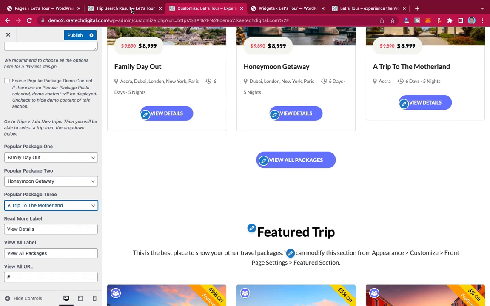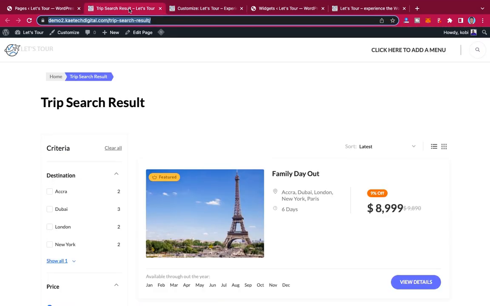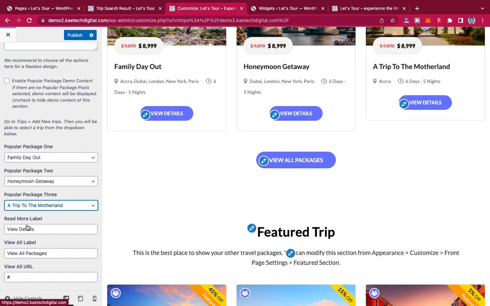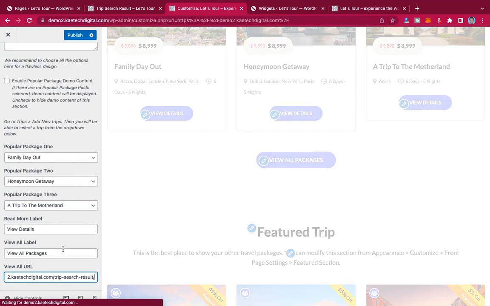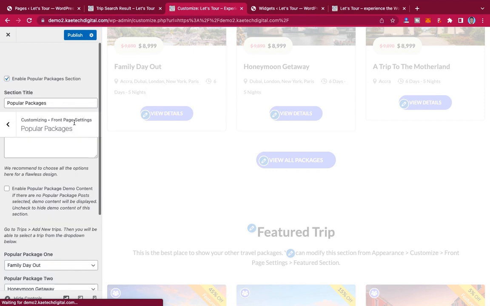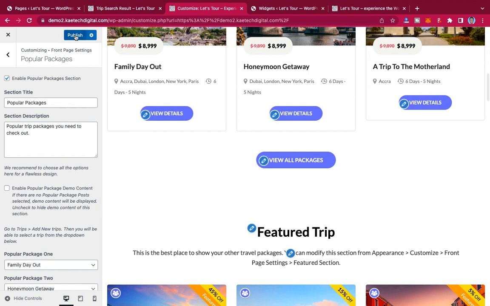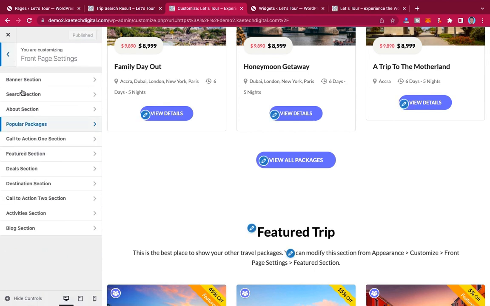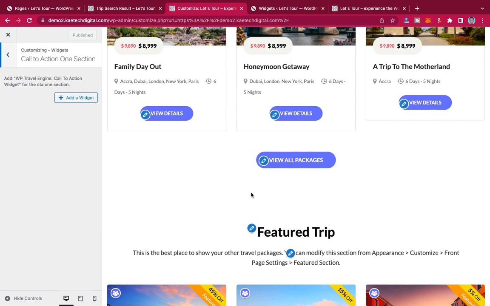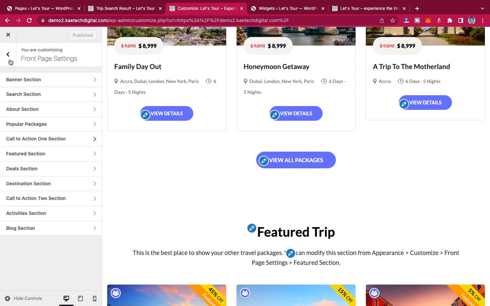With the view all packages, we can still come and select our trip search link, the URL, and then paste it over here so that people will go to our trip page and check it over there. Now that we're done with it, all we need to do is click on publish over here. Now let's go back, and then we have a call to action over here. You can decide to add a widget to place a call to action over here. We're not going to do that.